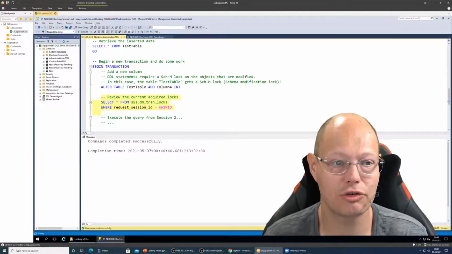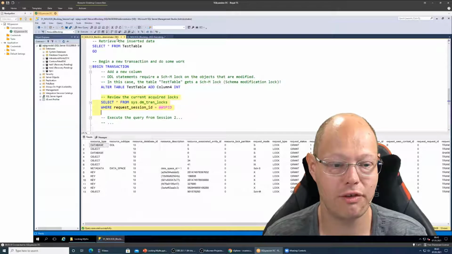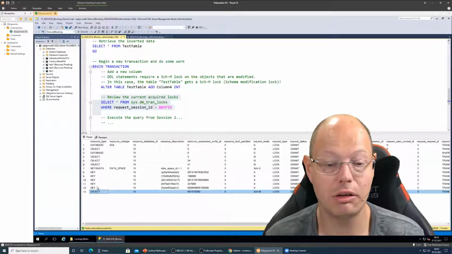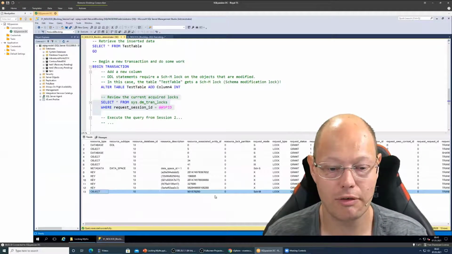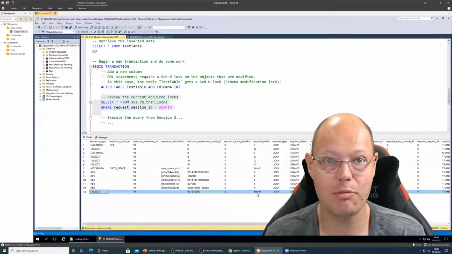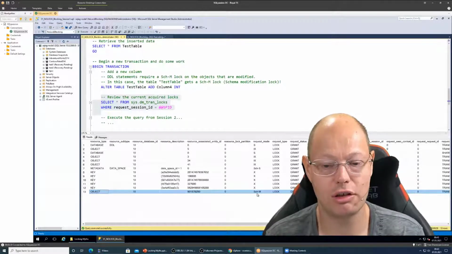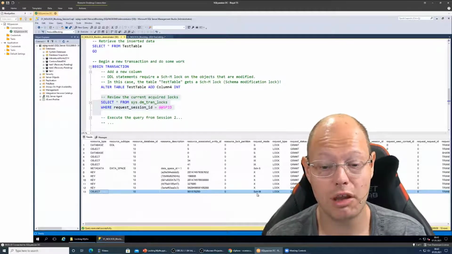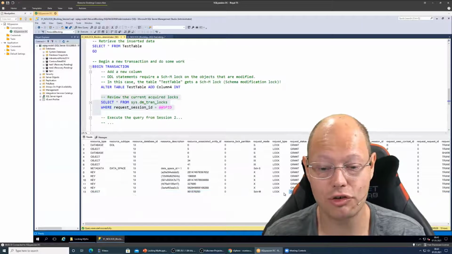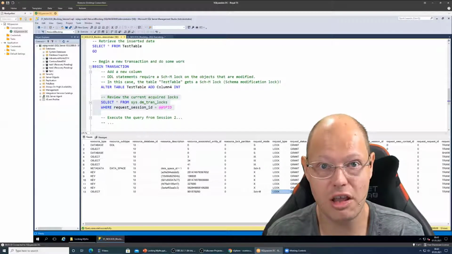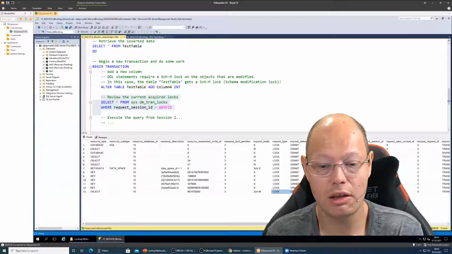I'm restricting here on my current session ID 58. And as you can see, on the object level, the table level, in the case of SQL Server, you have here the object ID. We have here a so-called schema modification lock. This is the most restrictive lock in SQL Server. It's even more restrictive than an exclusive lock. So we have here that schema modification lock, which is granted with an ongoing transaction. It's not yet finished, so we are still holding that restrictive schema modification lock.